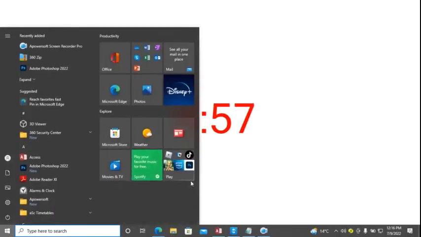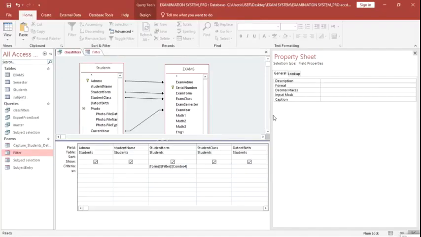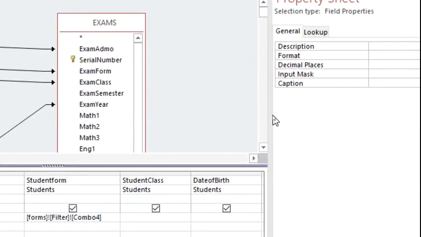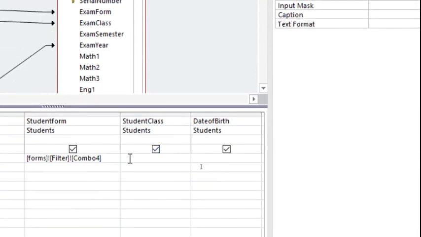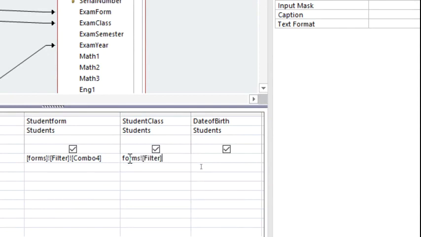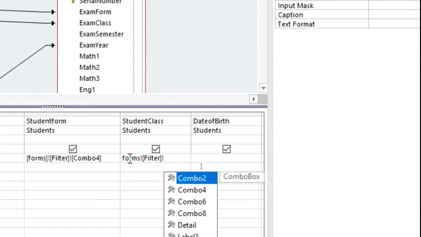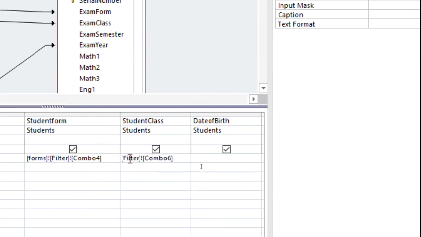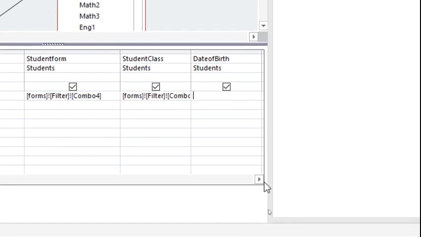Again, we proceed. Sorry for that. We go to class. Class should now be again, go to forms. You put an exclamation mark, form filter. Which field? It should be combo 6. Then we proceed to the other combos.